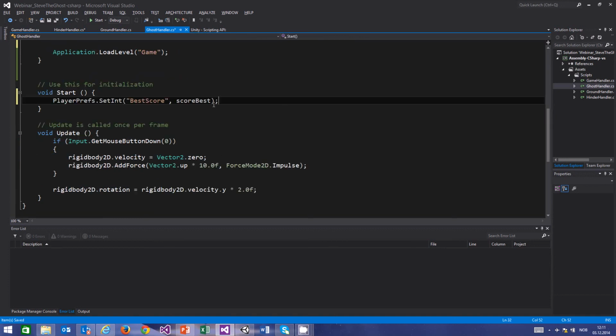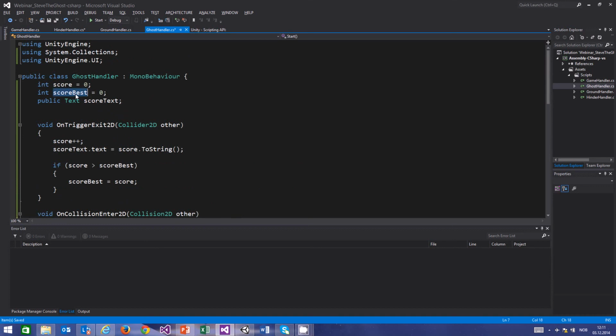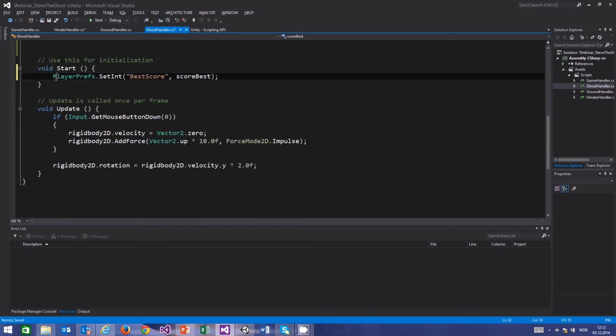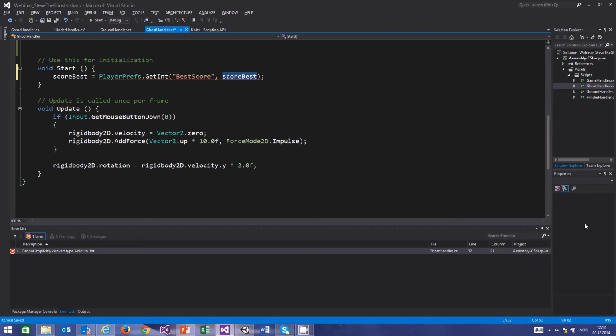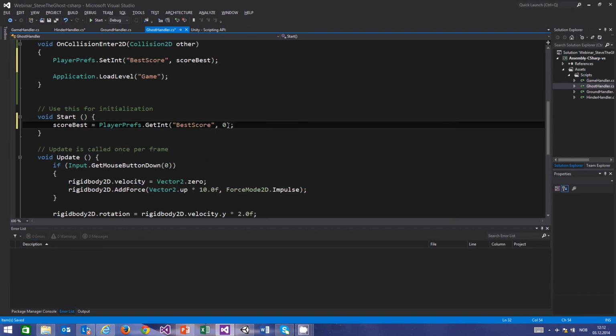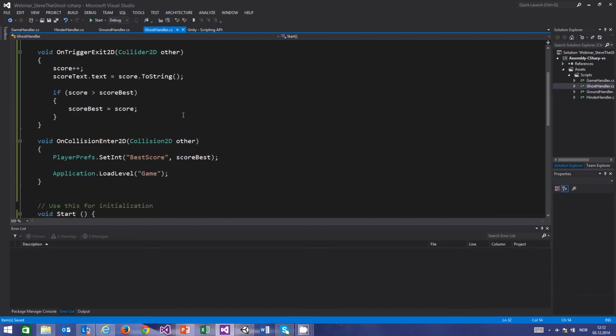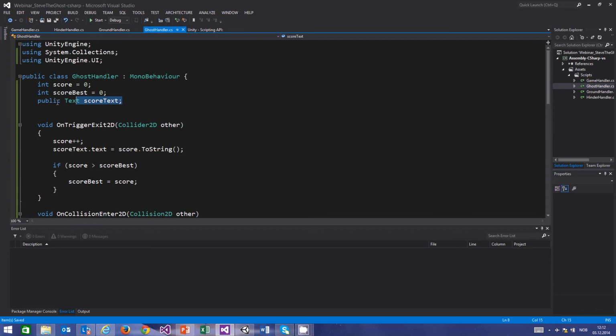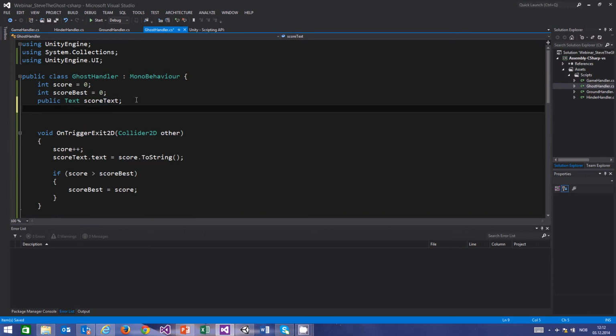So I'm going to say that best score equals, and I'm going to choose GetInt, and if it doesn't exist, it's using 0 as a default value, which means that you haven't played the game before. So the starting best is 0. Save. Another thing that I want to do is to get a reference to the best score in the game.